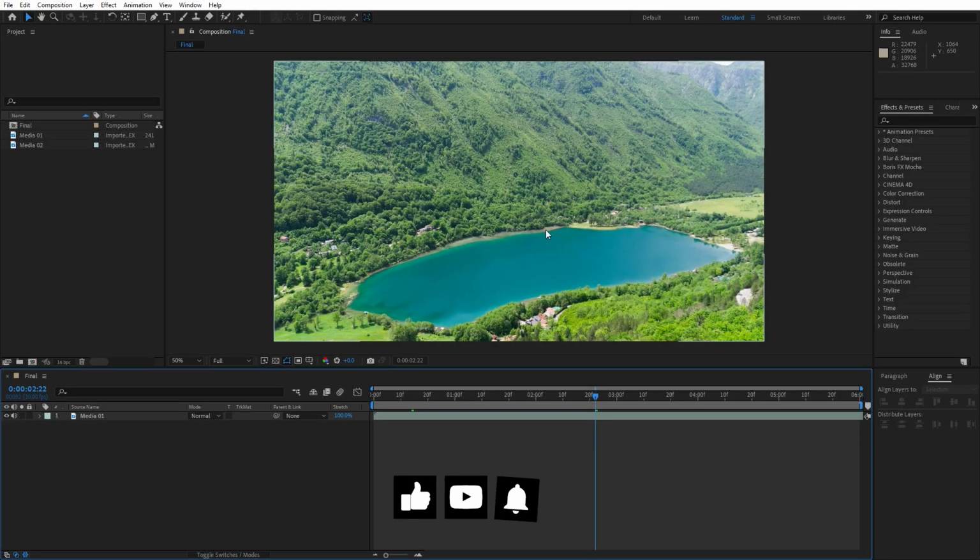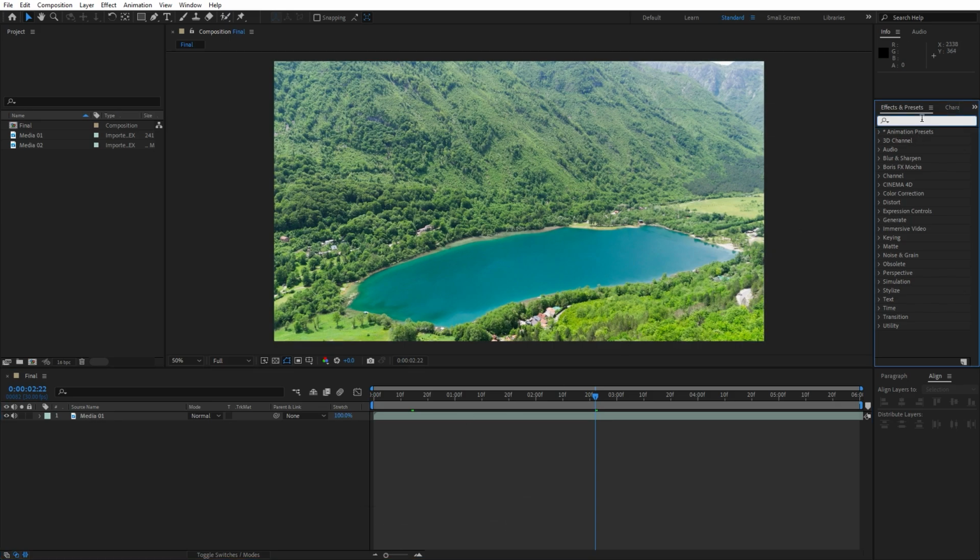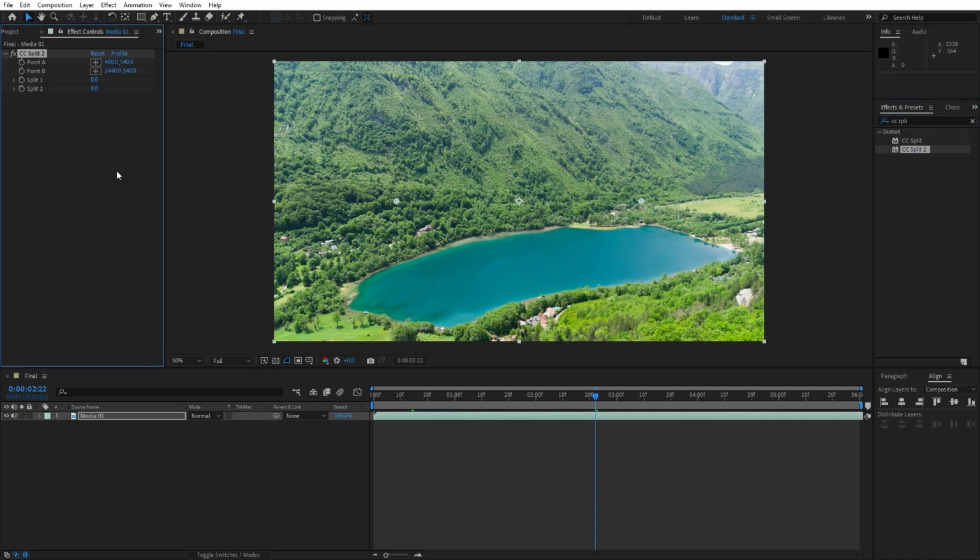Alright, we're here in After Effects, and as you can see, I have already created my final composition and added my media 01. Of course, you'll import your own. Now go here in the effects and presets and type CC Split 2 effect. Drag and drop it onto this media 01, and let's change some of the values.